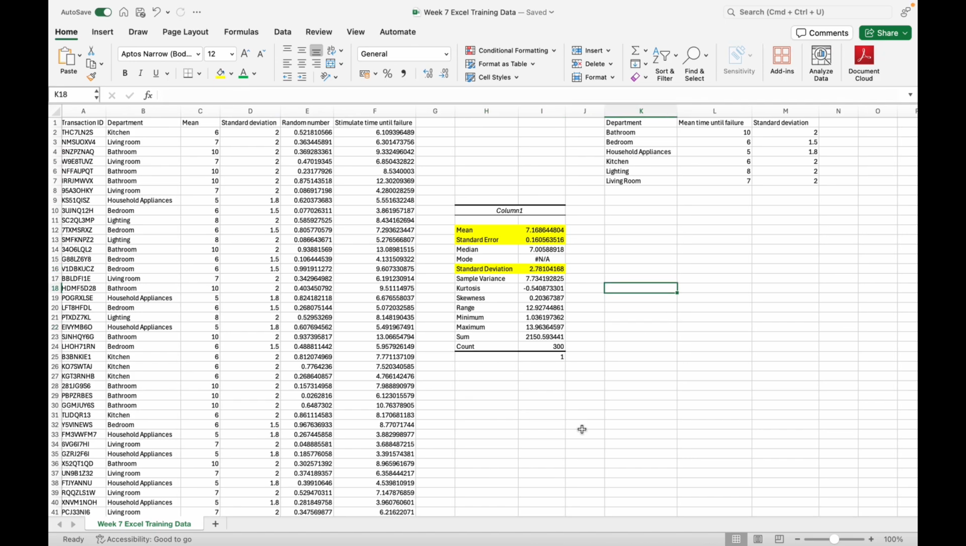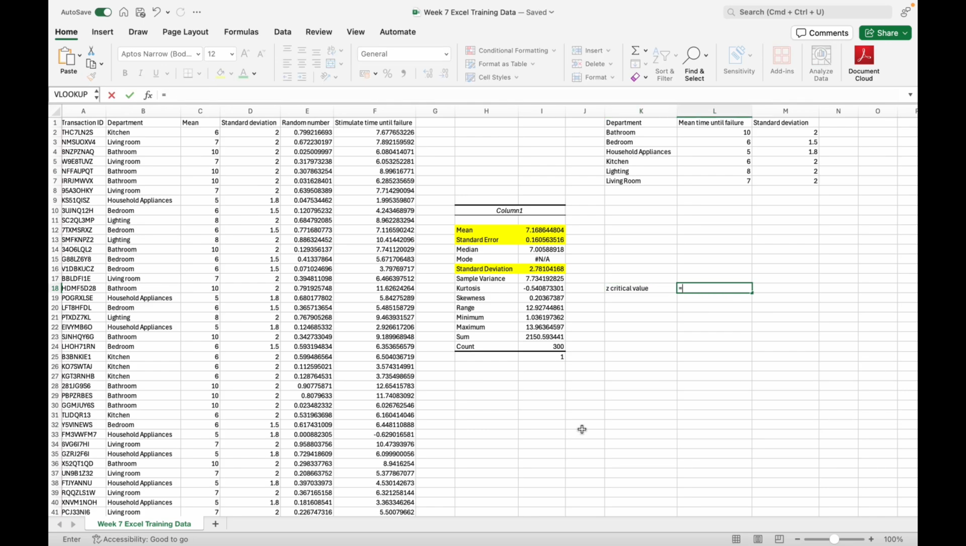For the last task, before calculating the confidence interval, we have to first know the Z critical value. To do this, I will use the function NORM.S.INV, so basically doing an inverse of 0.975.